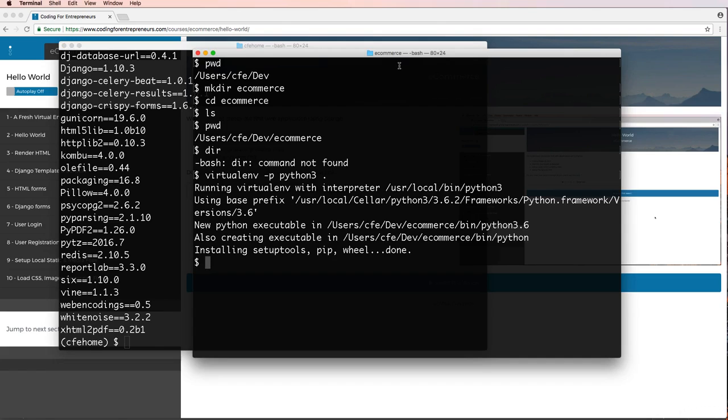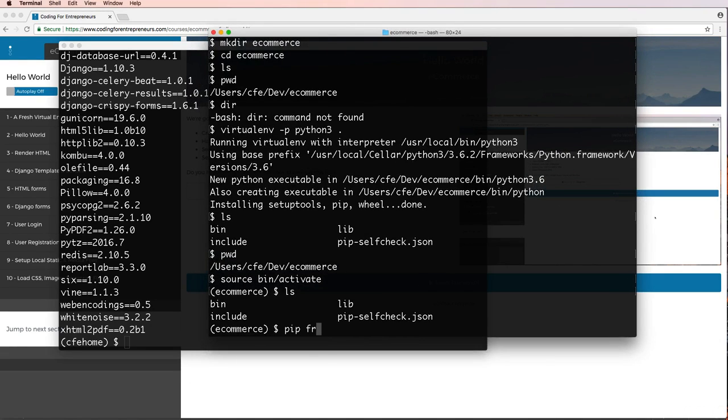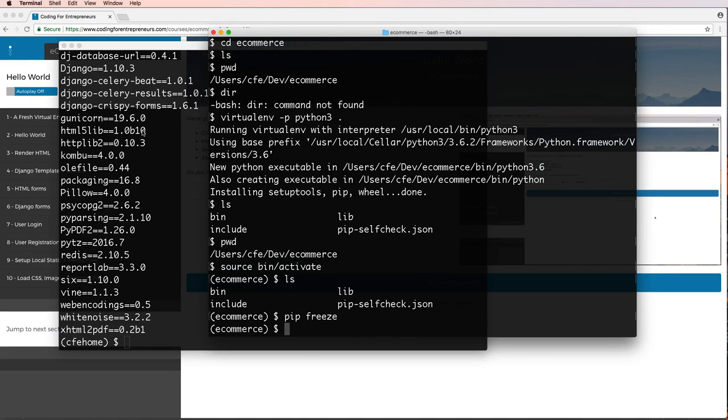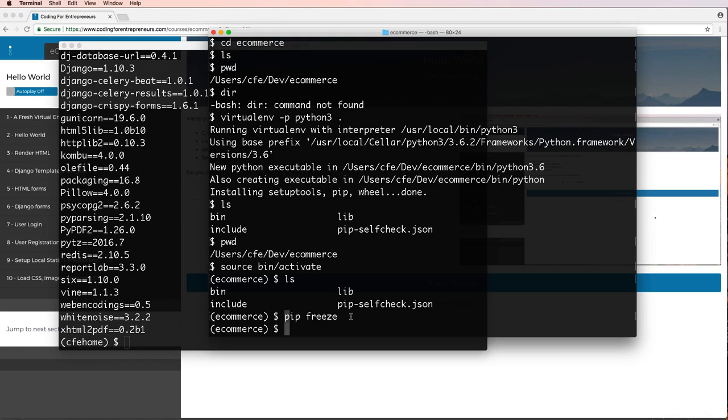Now in my new virtual environment where the eCommerce folder is, of course, if I list everything out or pwd, I see where I'm at. I go ahead and activate this one, and I list everything out. We do pip freeze, and we see nothing, right? So pip freeze came from one side, and on the other side, pip freeze is here. That's the reason for a fresh virtual environment.